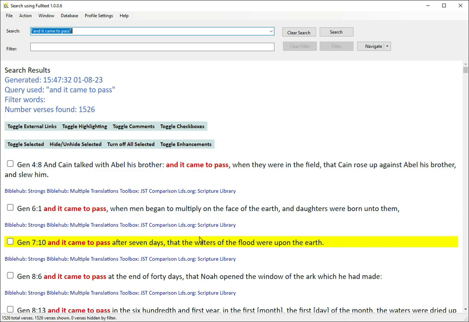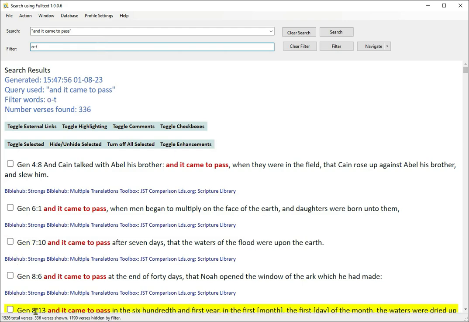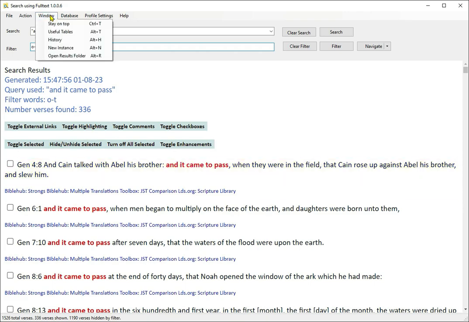If you want to see where it says "and it came to pass" in the Old Testament, you can filter OT. Everything that's in the database has a volume, a book and a verse in the data tab key, so you can search by any of those. You wouldn't want to search by Old Testament or OT, but you can filter your results by specifying OT in the filter box. To see the abbreviations, see the help file, or go to the menu bar and click Window, Useful Tables, then click on the Abbreviations tab.